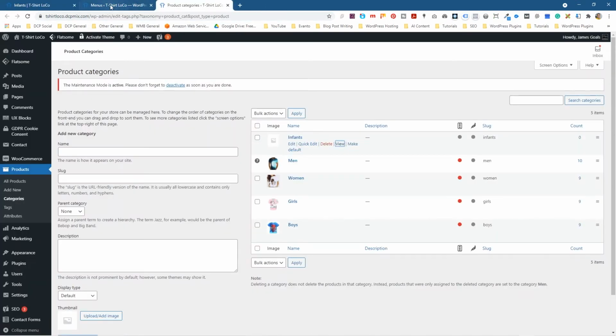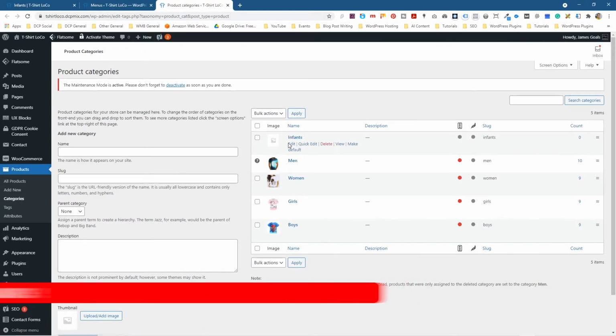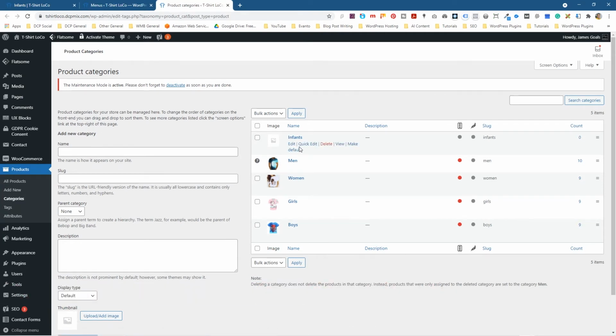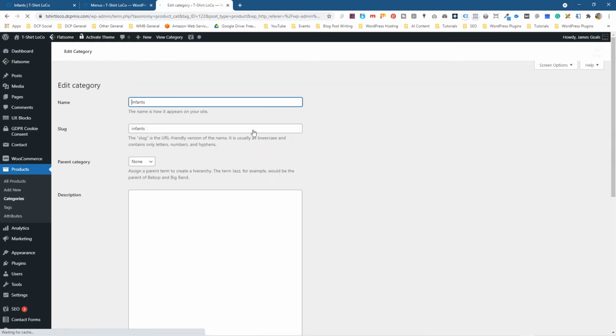So really we've got two windows open. We've got the menu system and we've got the category system. So underneath infants here, we want to add a subcategory. We want to add a sub level underneath here. There's a couple of ways to do that, but let's just edit this quickly so I can show you a couple of things first on this main category.